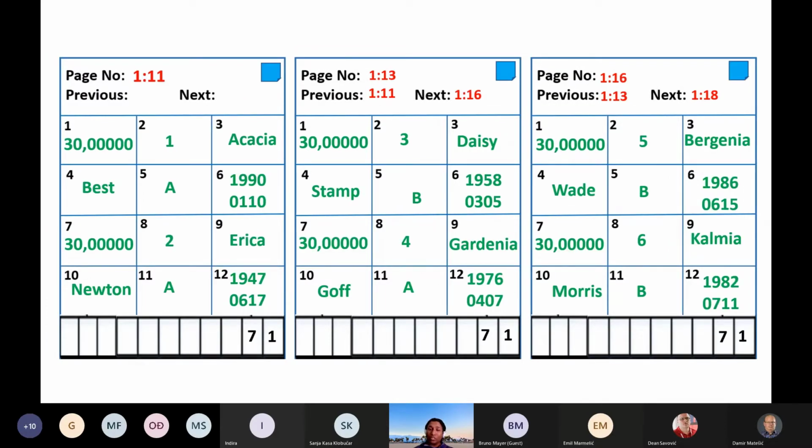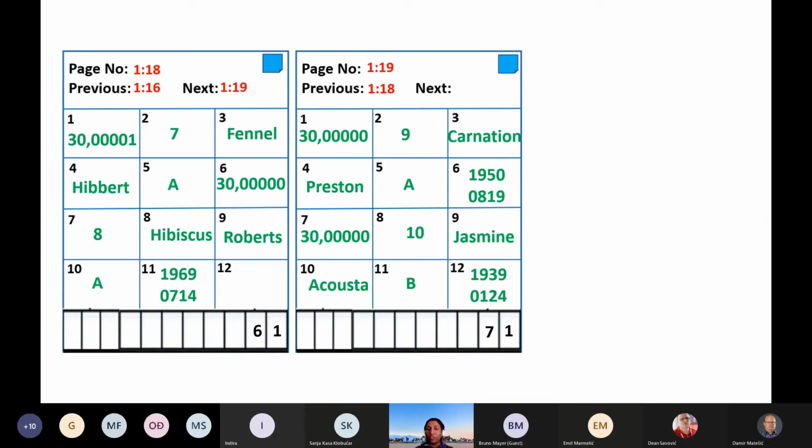The leaf level pages of the clustered index are the data pages themselves in the sorted order of the ID column. If you see the data inside page number 11, you see ID columns like 1, 2. On page number 13, 3, 4. On page number 16, 5, 6. On page number 18, 7, 8. On page 19, 9, 10. That means the data has actually been beautifully sorted.